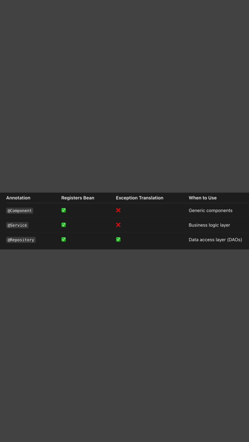Which means @Component is a generic stereotype for any Spring-managed component. @Service is a specialization of @Component used for business logic and the service layer. @Repository is a specialization of @Component for DAOs with built-in exception translation. So yes, you can use @Component everywhere, but you shouldn't. @Repository gives you automatic exception translation. And that's a huge win for clean, maintainable code.